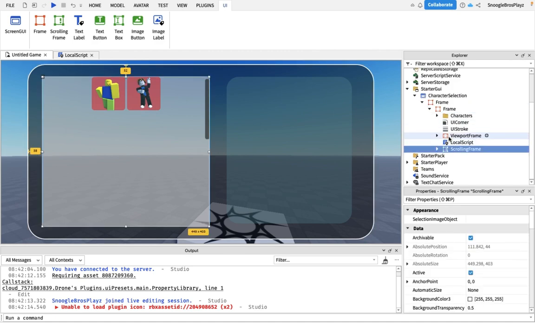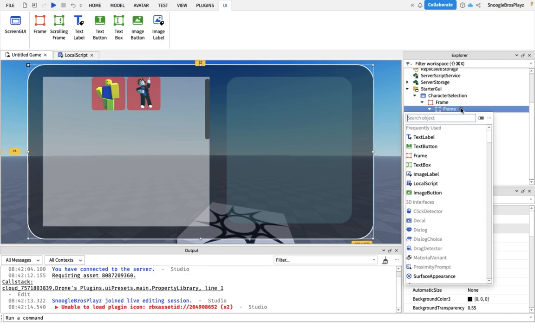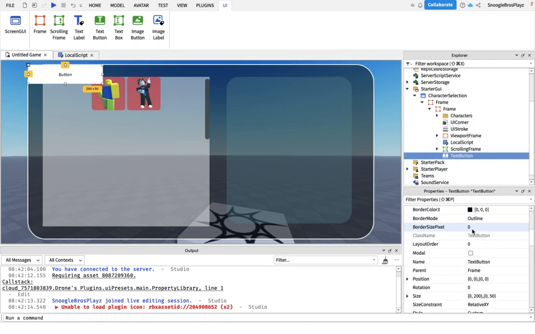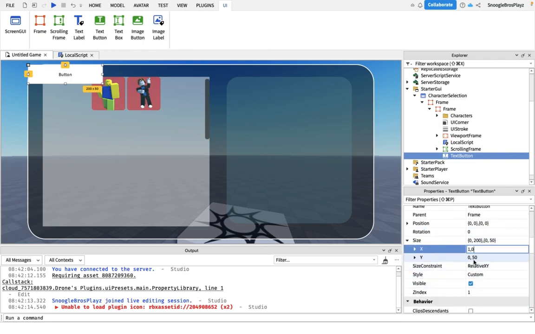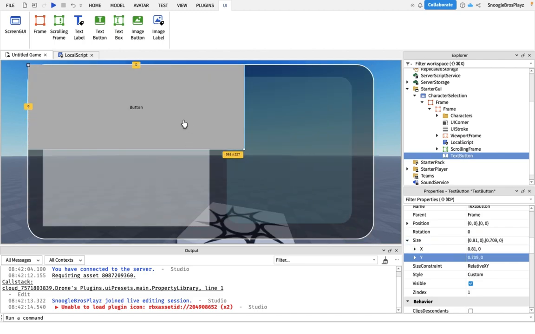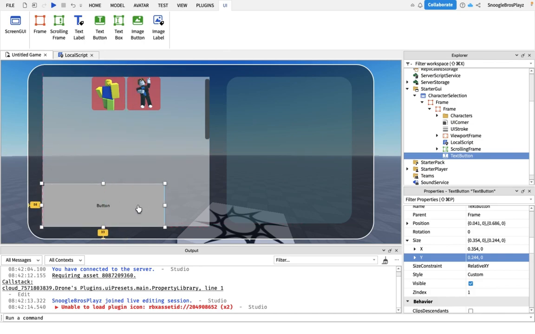Inside of this frame, you're going to add another, maybe a text button, because it's going to say play on it. And we're going to make the size 1010 again, because we want it to be scale and not offset. Now we're going to drag this over here. You can put your play button anywhere, I just want mine to be over here.